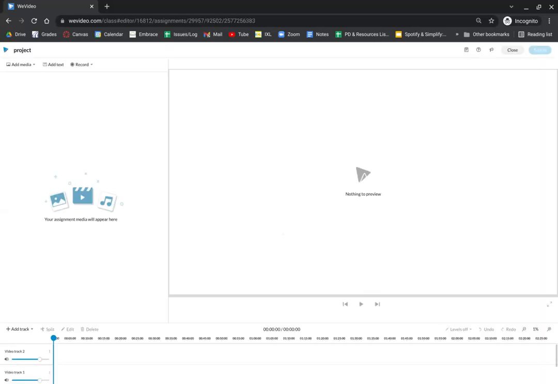A couple things to do is to familiarize yourself with what WeVideo is. So up here at the top, this is how you're going to add content to your project. All that content that you add is going to show up here in your dashboard. This is your preview screen, so anything that you start editing, you can view here. And then down here is the most important part. You'll see your editing tracks. So you have video track and then audio track at the bottom.